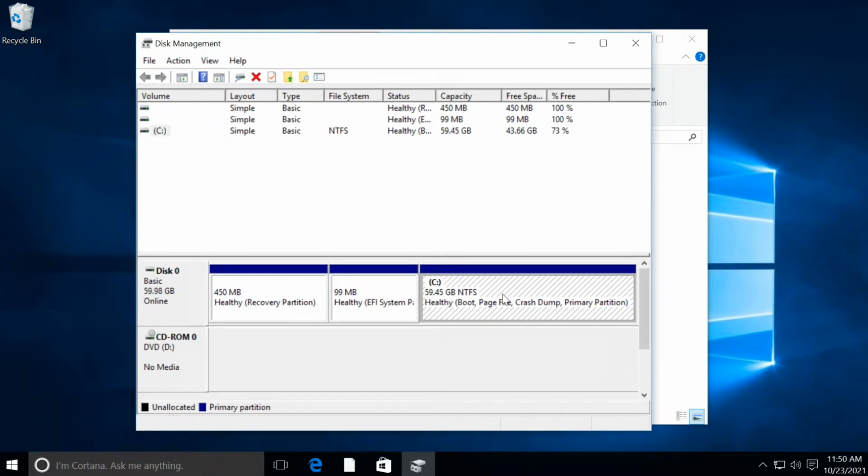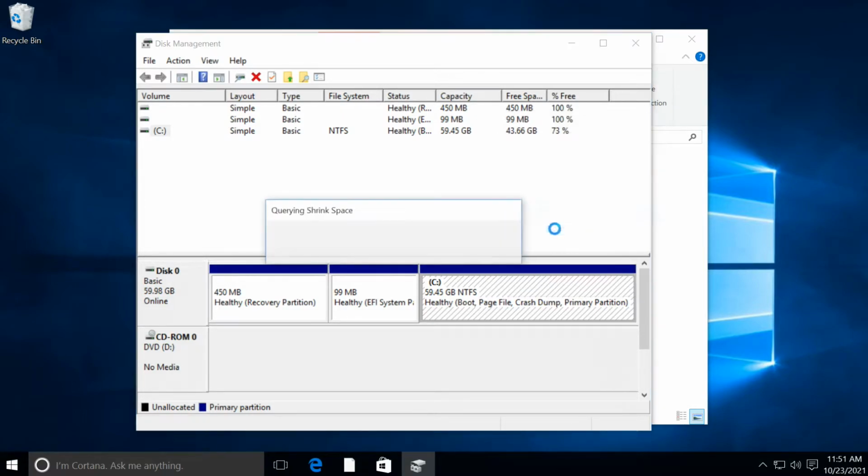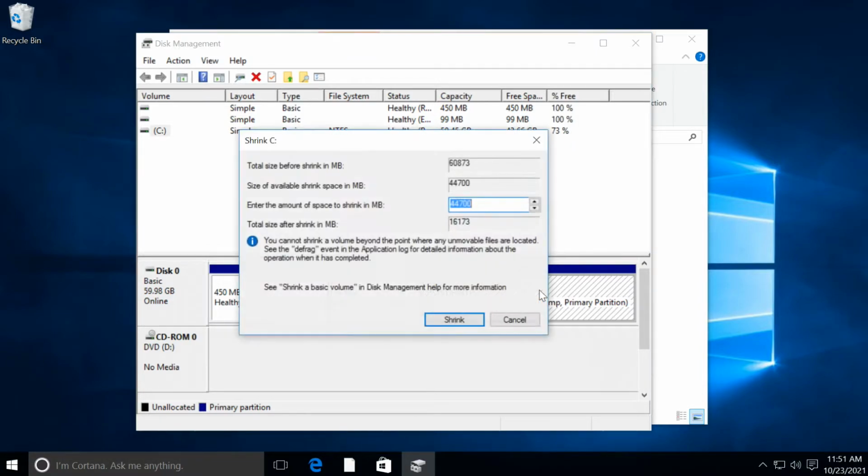Once the disk management is open, right-click on any drive that has more space, then select shrink volume. If you have any blank drive, avoid these steps. Enter an amount of space more than 6 GB, I recommend to enter 7000 here, then click on shrink.